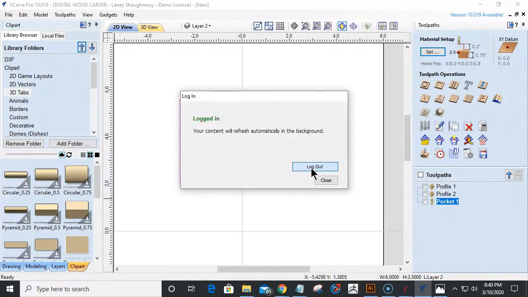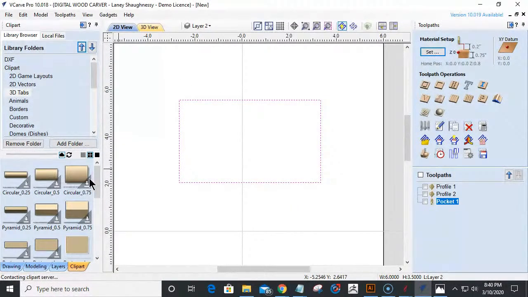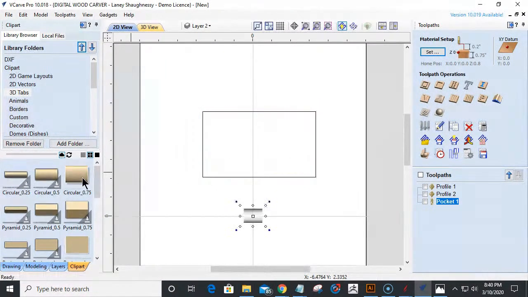I've got to log in and refresh so it drags the model on, because the model, I keep it up in my cloud. So bear with me a second. Okay. And let's do that again. There we go.